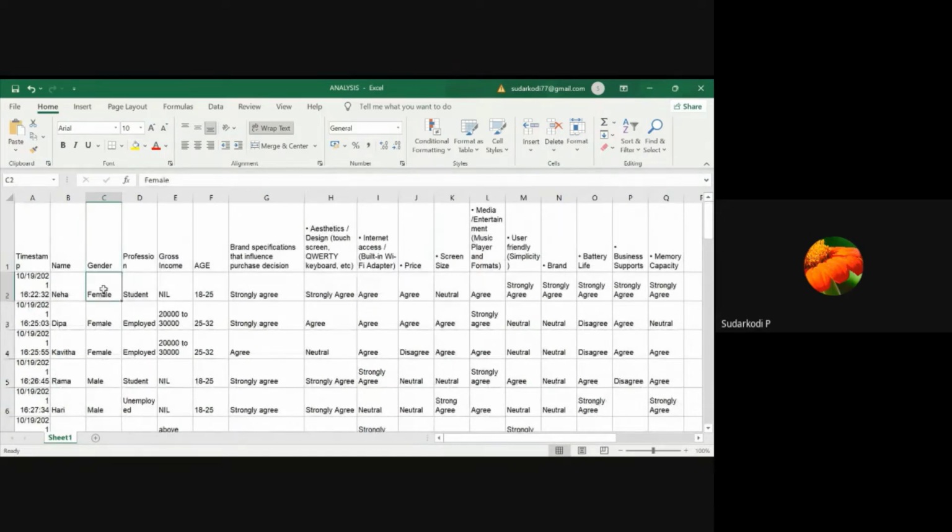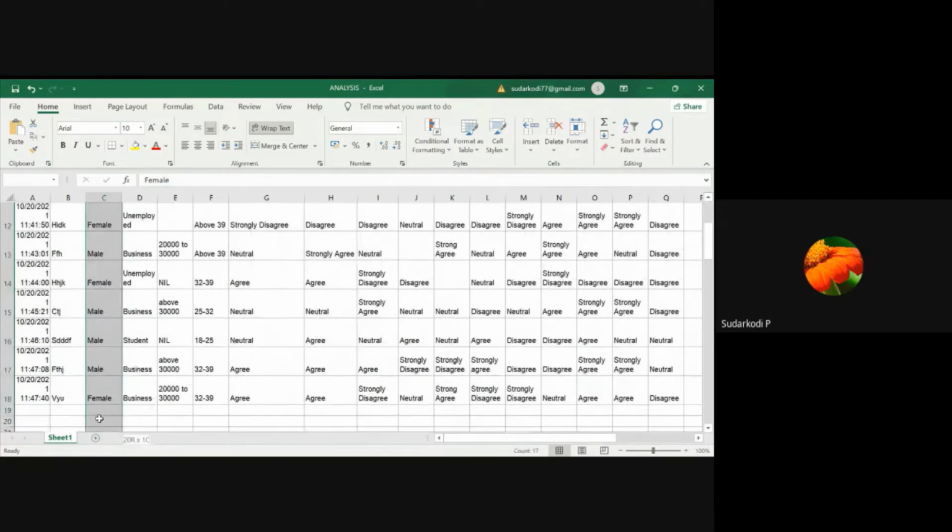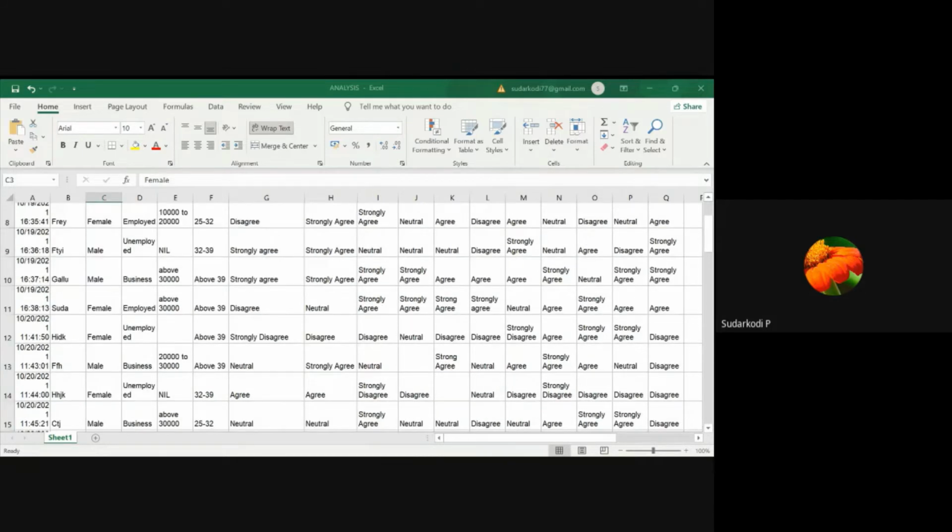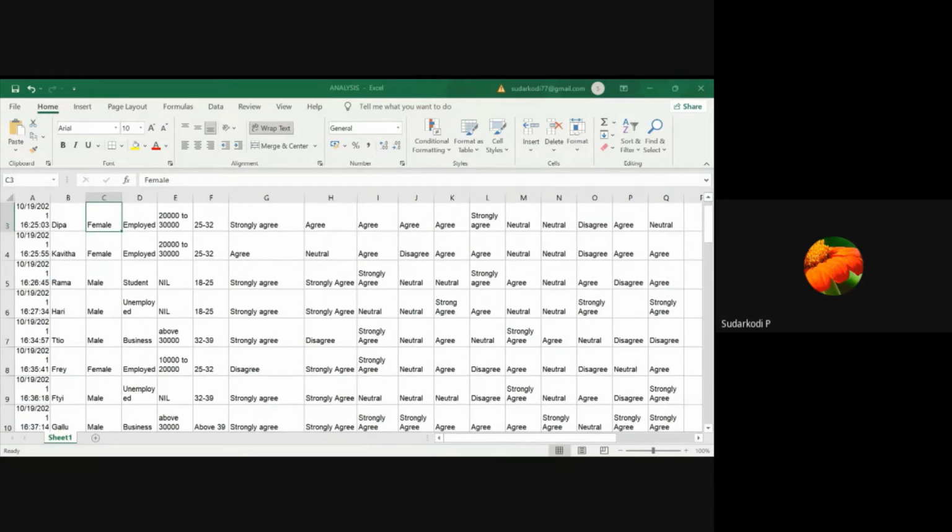For that, you can select the entire column, okay? And then you can go for Control F, where you can go for find, type female, okay, and find all, replace with 2, replace all. So automatically all the word which is given as female will be replaced by 2, okay.